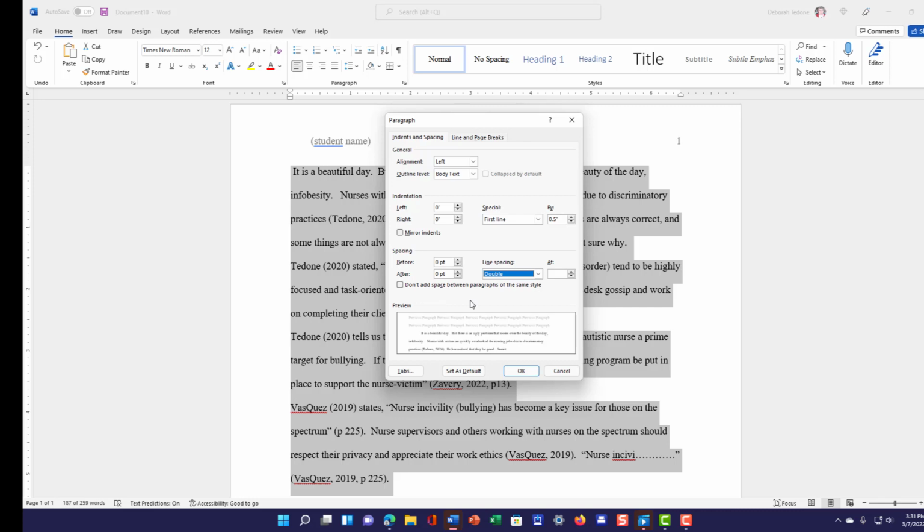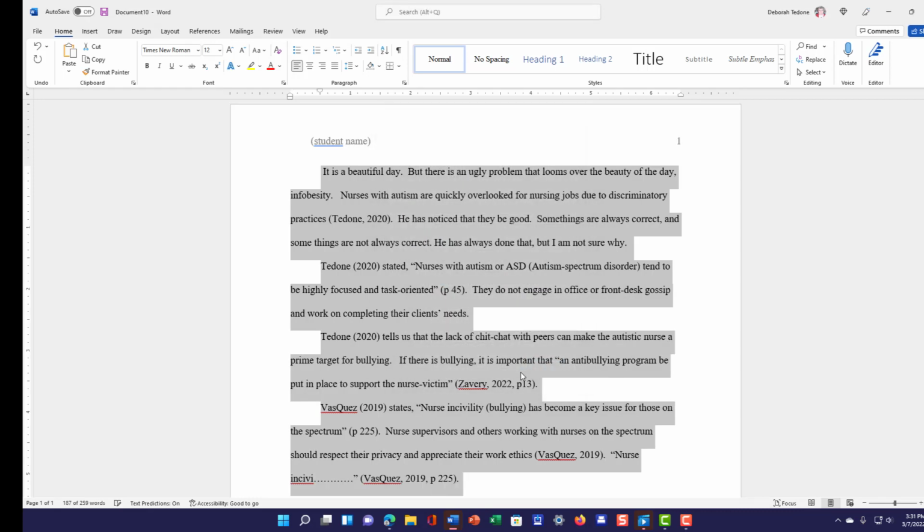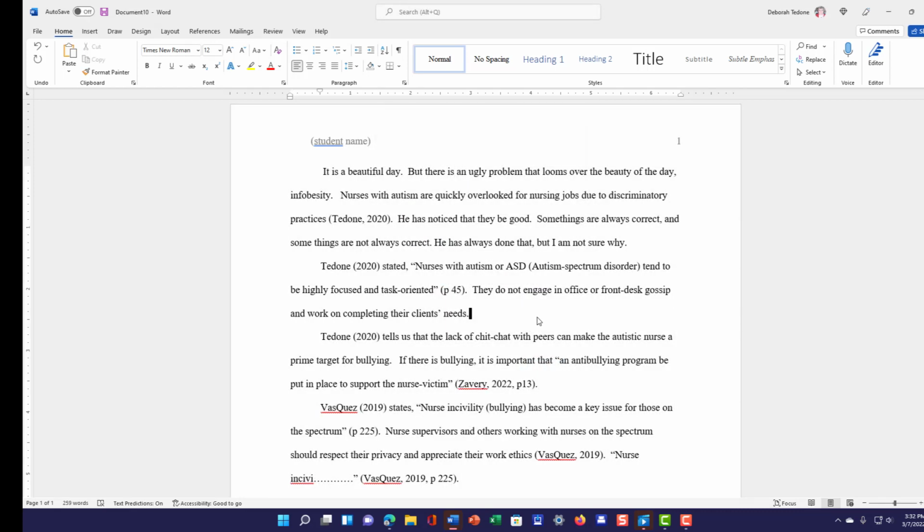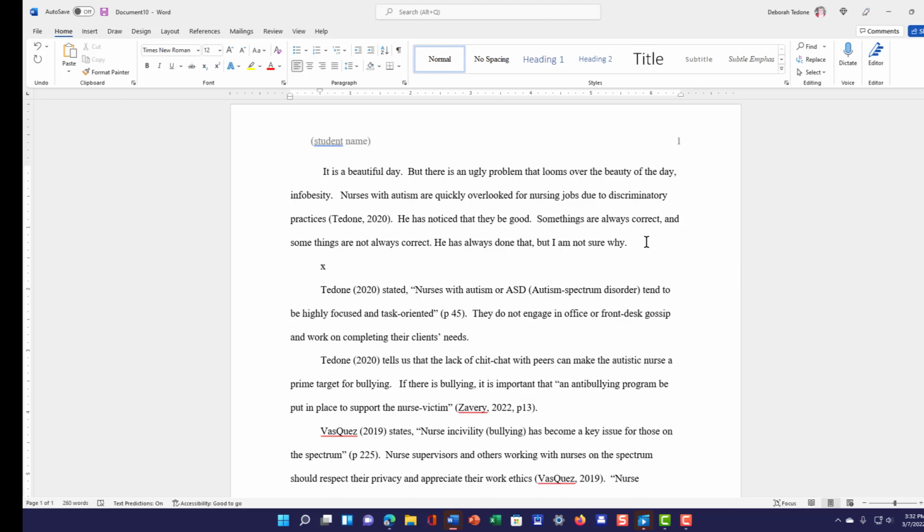And for APA formatting, remember we always have don't add space between paragraphs of the same style. So check that little box there. Then do OK and watch what happens to this. Ta-da! Every new paragraph I write, if I start a new paragraph here, it's going to automatically be indented 0.5, and it's going to be exactly the right format for my spacing, so I don't need that there.